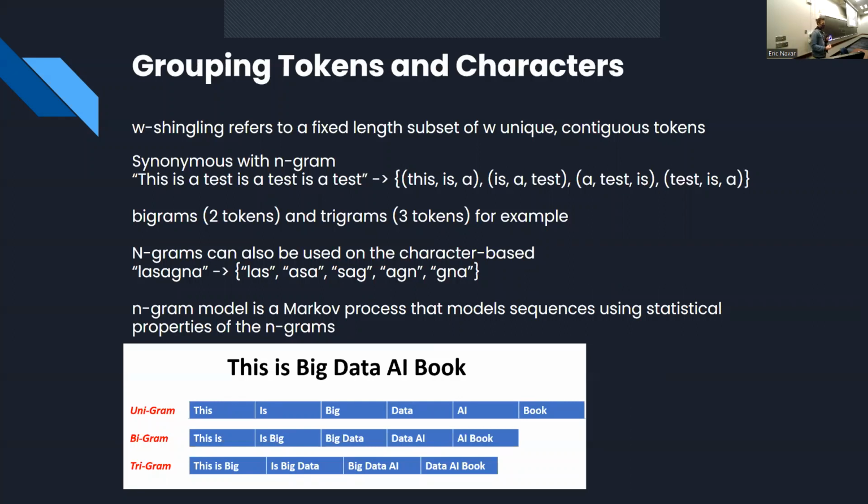We can use these also not only at the word level, but we could use these with characters. So if you look at the word lasagna, you can do the same thing. Really, you could do this with any sequence. It's just that it has particular applications for us here.